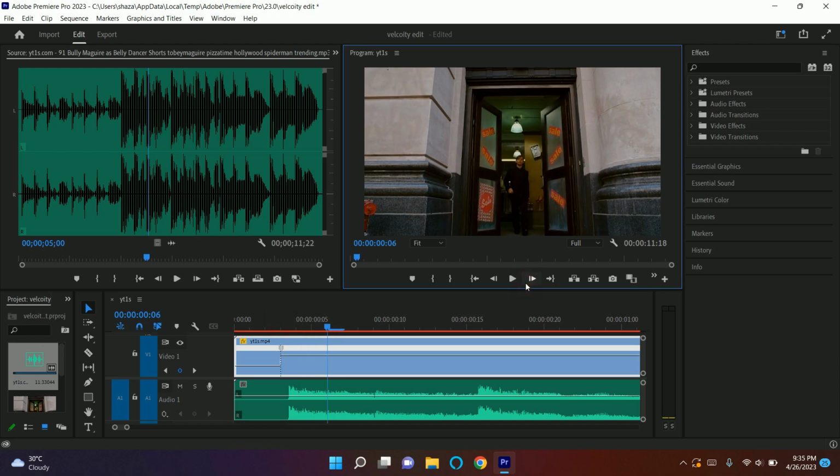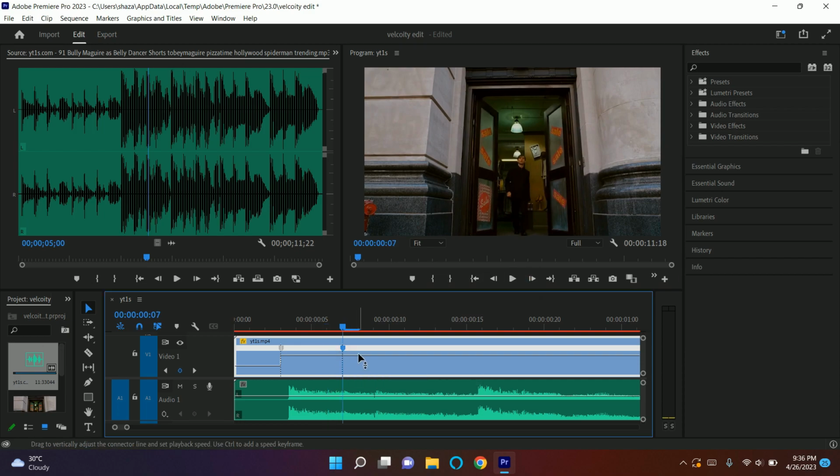Now just go some frames forward and then again add a keyframe and slow down the speed of the clip. Similarly, you have to do the same thing on the second beat. Add a keyframe, increase the speed, add a keyframe again, slow down the speed. So you just have to do the same thing to all of the beats.